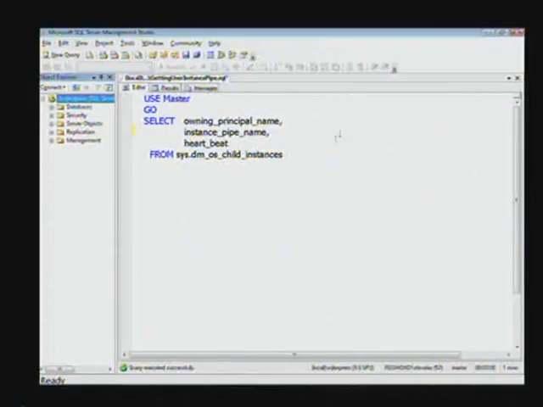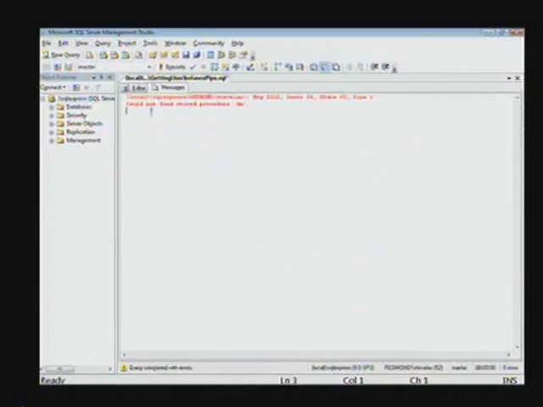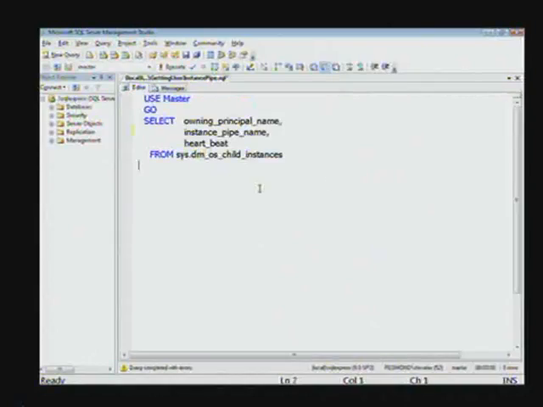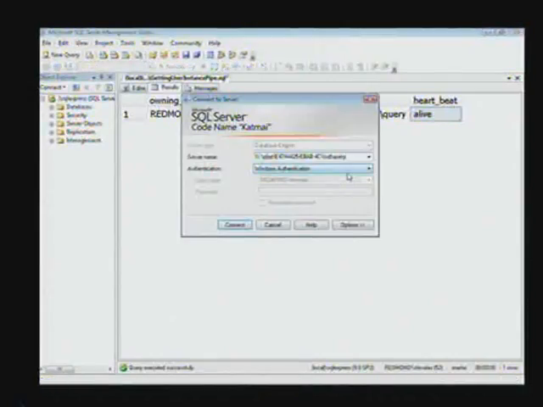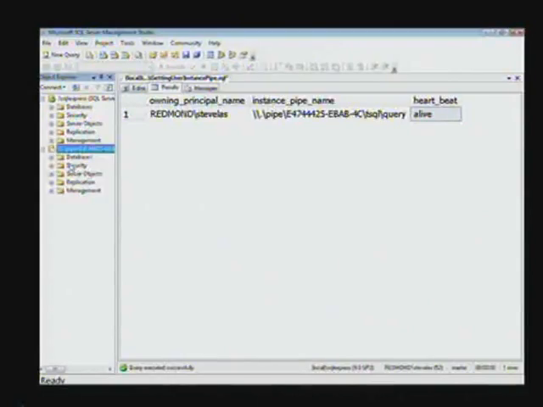So the way you can do that is we have these dynamic management views, the DMVs. That's what the DM things start with. And if I just query from that, I can get the named pipe for that particular instance. So now I can copy that value, and I can see here that the heartbeat is it's alive. I guess it's a good term. And now I can connect and paste that in, and now I'm talking directly to that database.